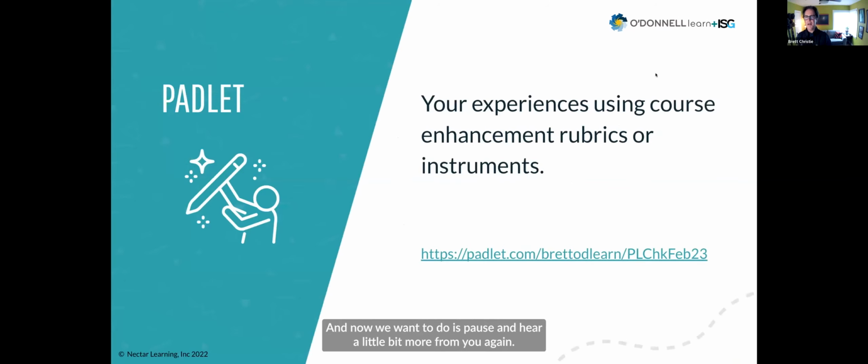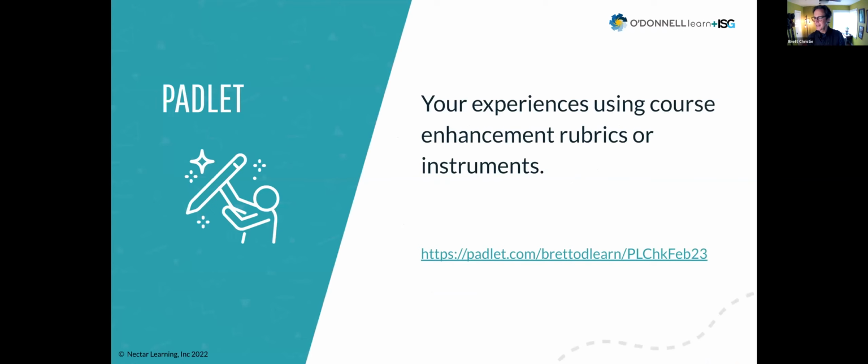Okay, now what we want to do is pause and hear a little bit more from you again. Yeah, Maria, so quick comment before we jump to the Padlet. So Maria says, reminds me of the QM rubric.